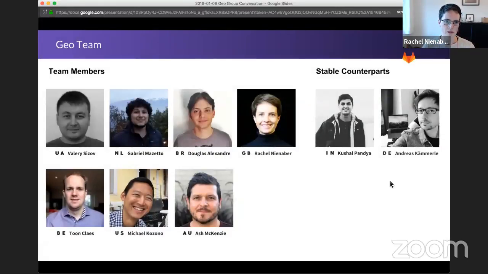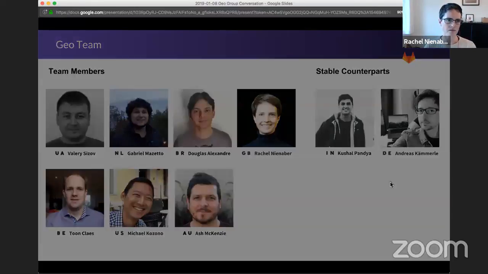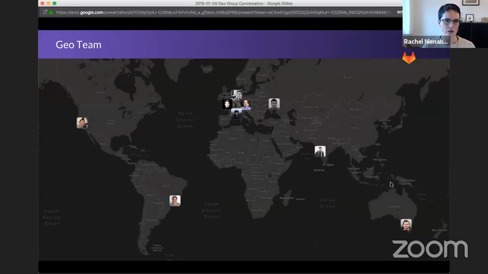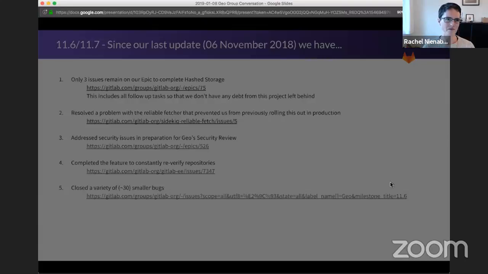This is the team at the moment. On the left, you can see the team members, the engineers and myself, and on the right are the stable counterparts, our UX person and our product manager. And we just wanted to put together a map of where we all are in the world, since we're quite disparate. Quite appropriate for the Geo team as well, I think.